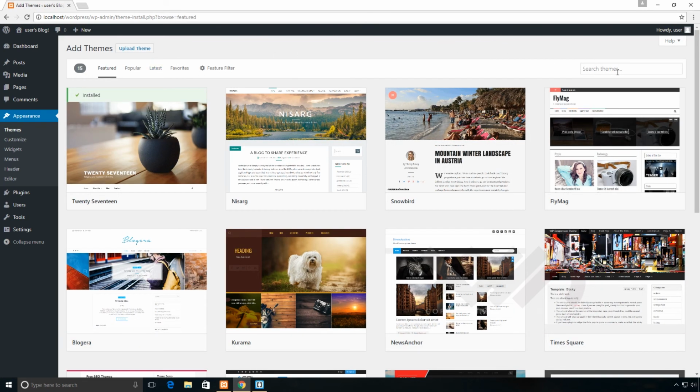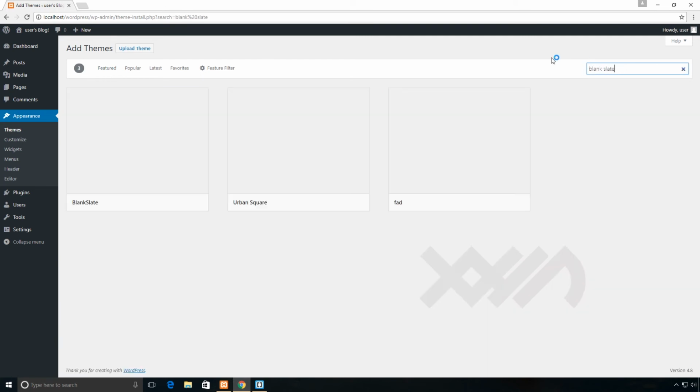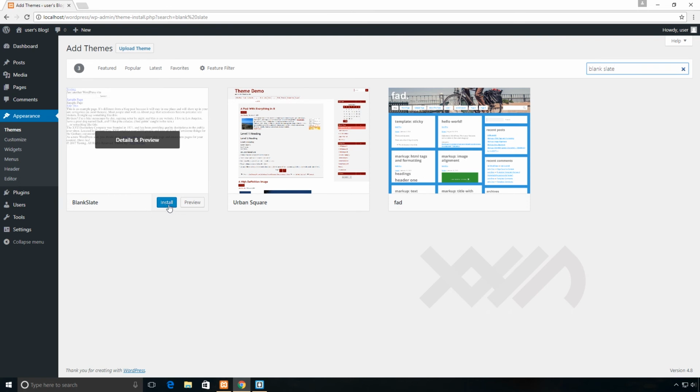So these themes are showing up, and I'm going to search for Blank Slate. And there's Blank Slate. I'm going to go ahead and proceed with install. Now that it's installed, I'm not going to activate it. I'm just installing it because I'm going to need some bits of it to put into my own theme. And its licensing allows it to be used that way.